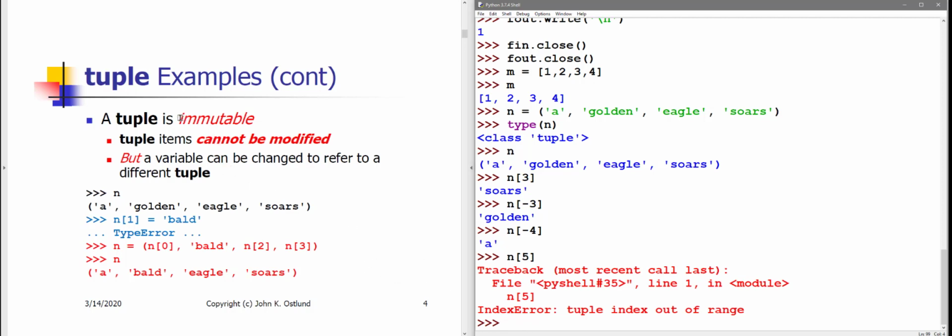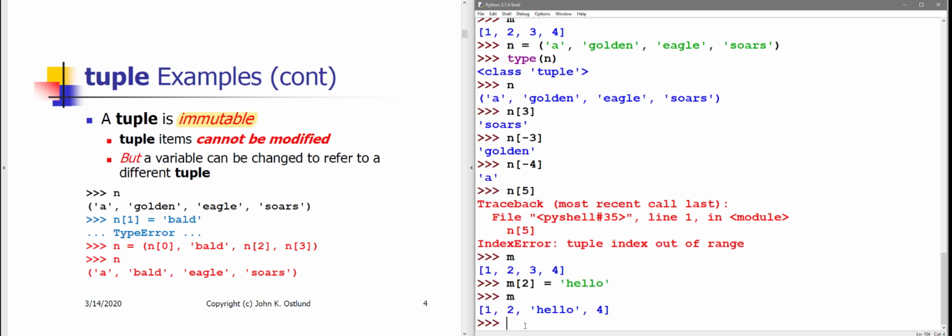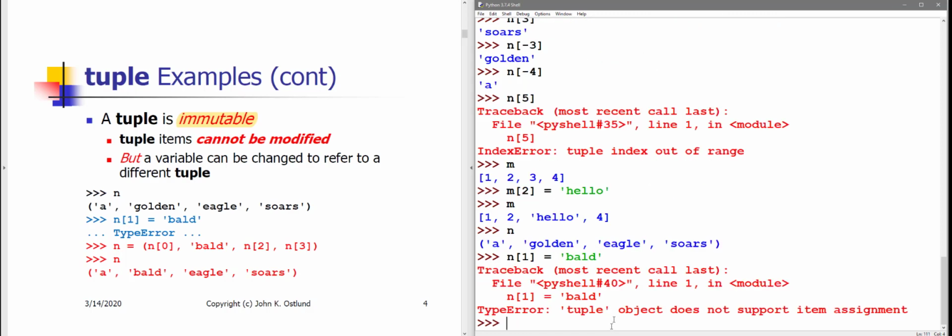Now, a tuple is what's called immutable. That is, you cannot modify the items in a tuple. With a list, here we have this list M. I can say M sub 2 gets hello, and that modifies the sub 2 item within M. But for n, if I try to say n sub 1 gets bald, so that would change my tuple to a bald eagle soars, I get yelled at instead. So a tuple, once you have defined it, cannot have its items changed.